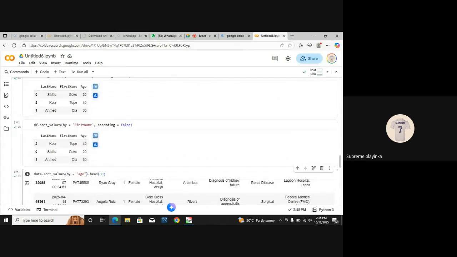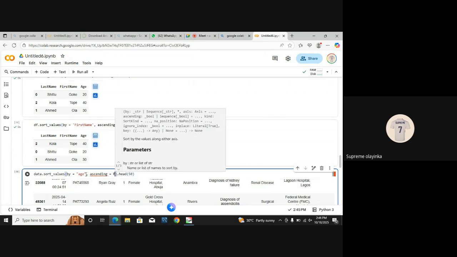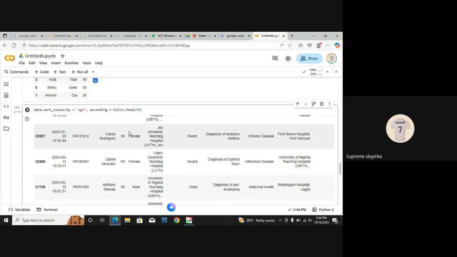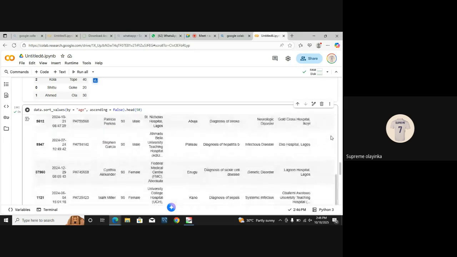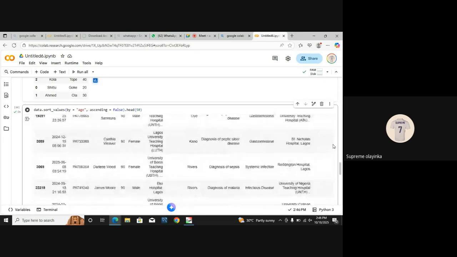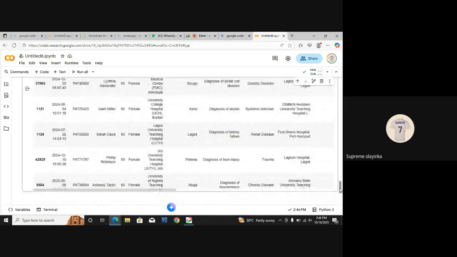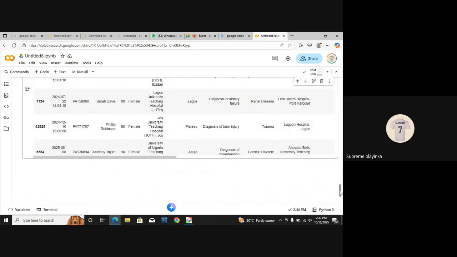In case you want to sort in descending order, you can just write ascending equals to what? Equals false. So we can see the oldest patient we have here is 90 years. So you can make an inference that this particular data set is between 1 to 90 years old, right? The last 50 guys are 90 years old. So that would be the oldest patients we have in the hospital. Okay, so let's move on. That's basically how to sort a data set. It's pretty easy.